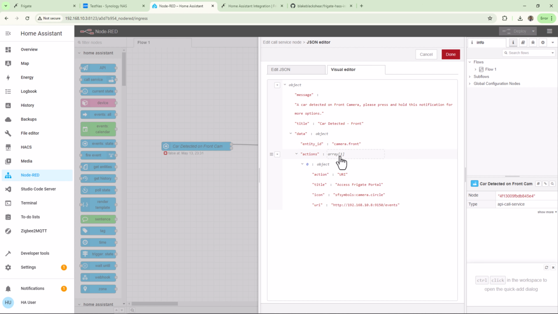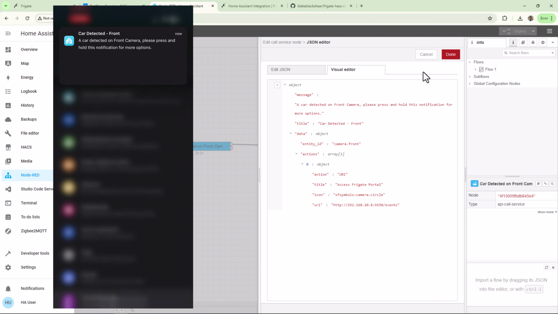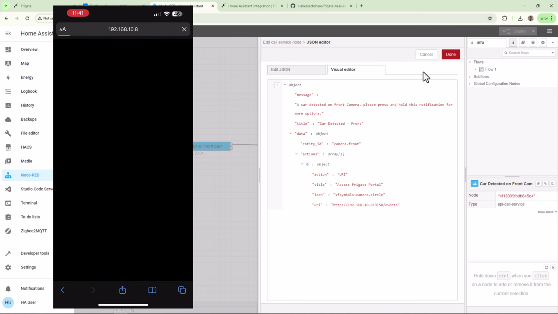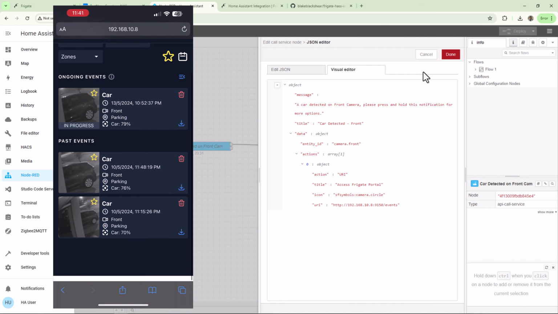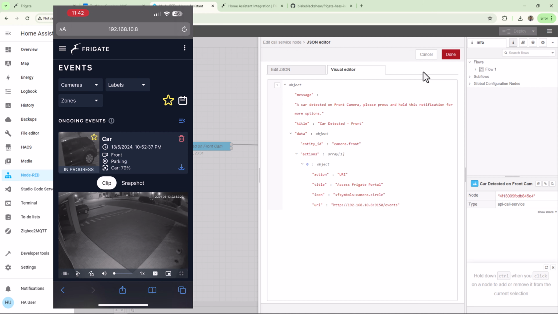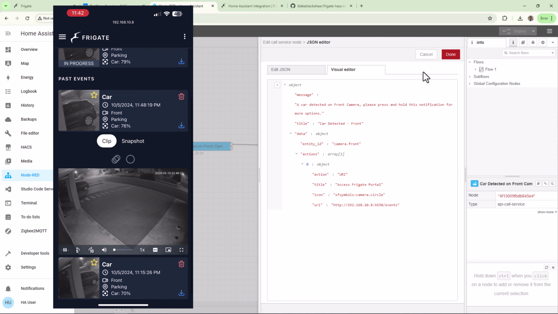Lastly, I have added an action array which consists of an object to hold the title, the icon, and the access URL. Once the motion is triggered, the notification will be sent to the mobile device, and a long press on the notification will open additional options to see the live camera feed or the events. Now this automation is just an example, and the possibilities here are as big as your imagination.